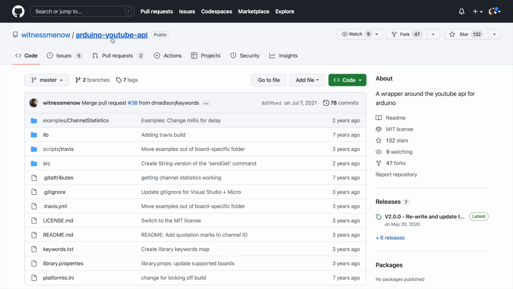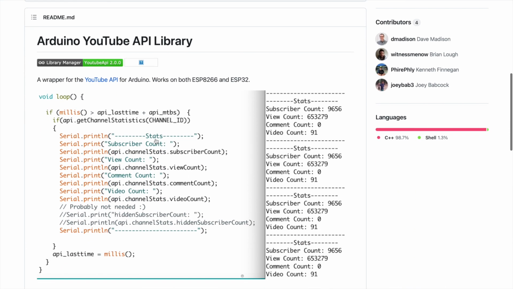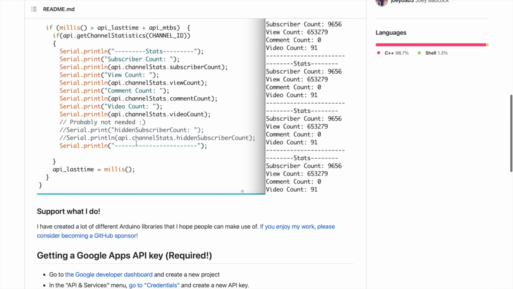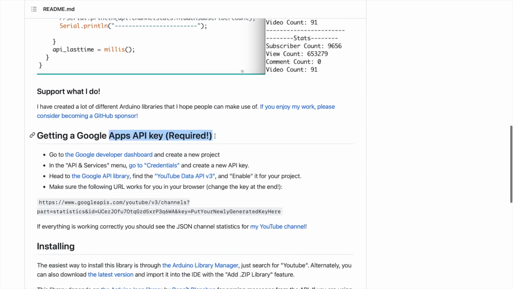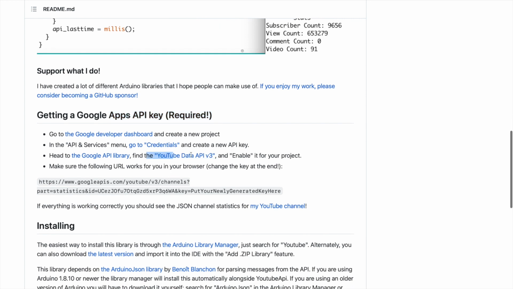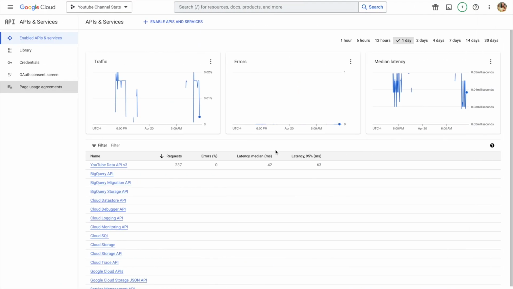Here's the actual library that they're using. It's pretty slick. I mean, very simple, but very slick, right? And this code you'll see in a second, but here it gives you a little idea of how to get the keys. So I mentioned before, you have to go to Google and select the YouTube API. And to do that, you go to the developer cloud here. So developer Google Cloud. And here I'm just looking at the enabled API services, and you'll notice down here, YouTube Data API version 3. I have 237 requests because I've been letting that thing run for a while. Very low latency and some other statistics.